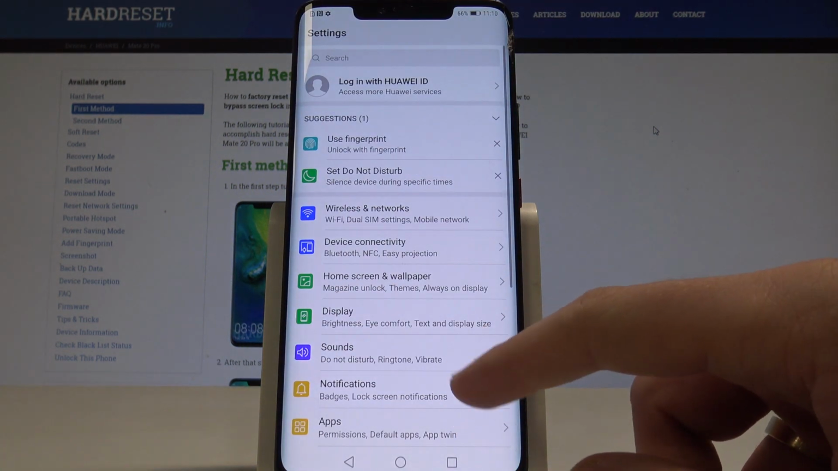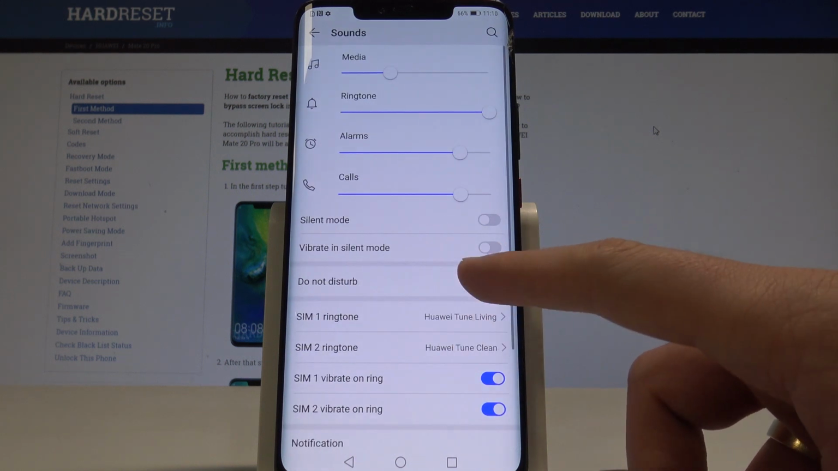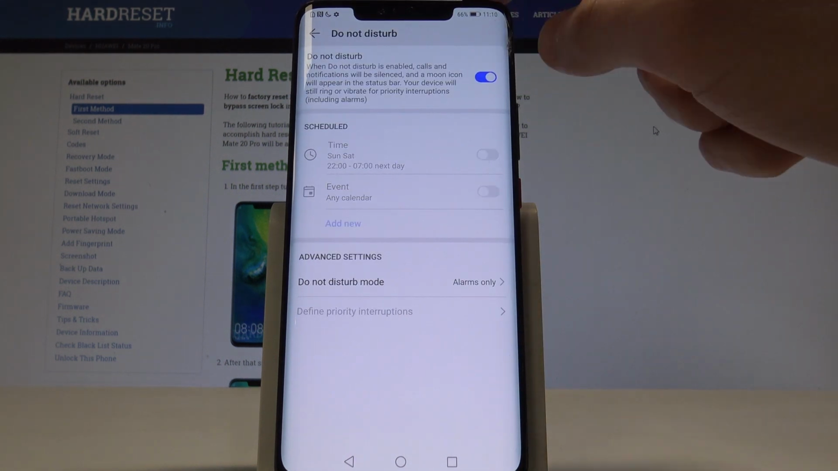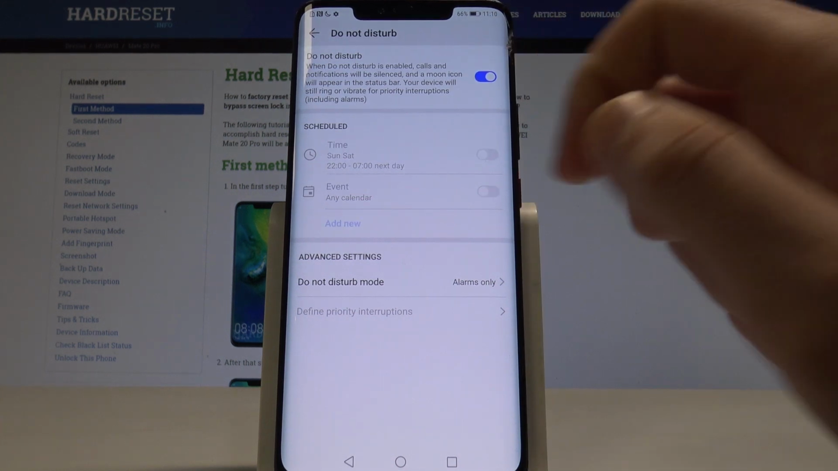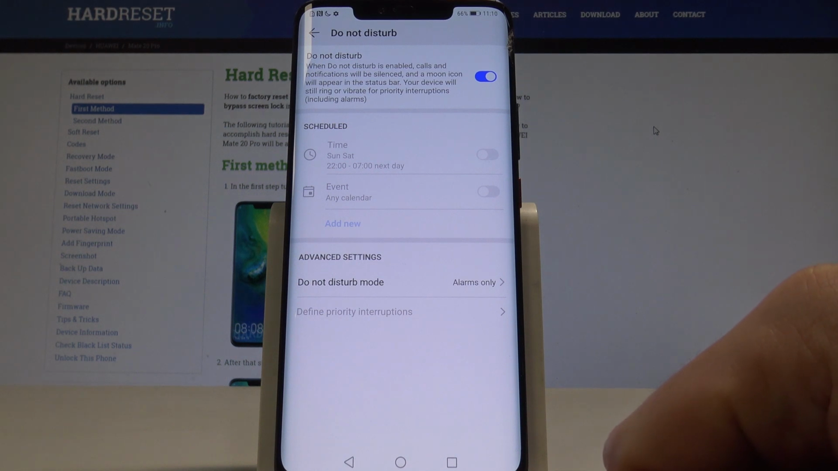Here let's choose Sounds. Under Sounds you can find Do Not Disturb. As you can see, you can enable Do Not Disturb just by using this switcher. So let me do it. And as you may notice, there is an icon of Do Not Disturb.